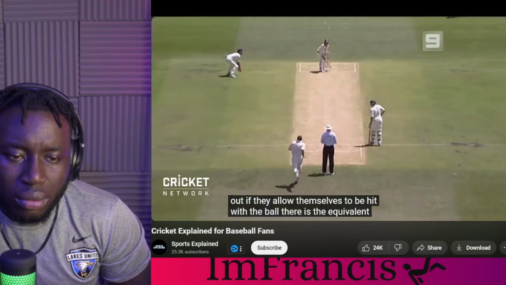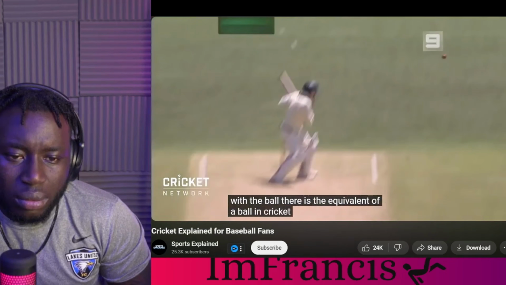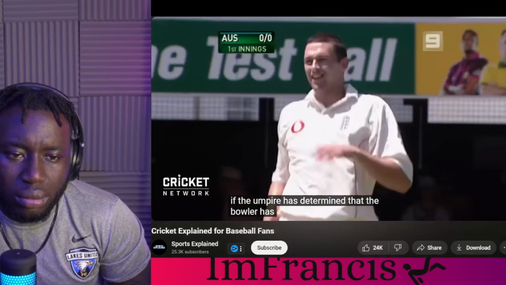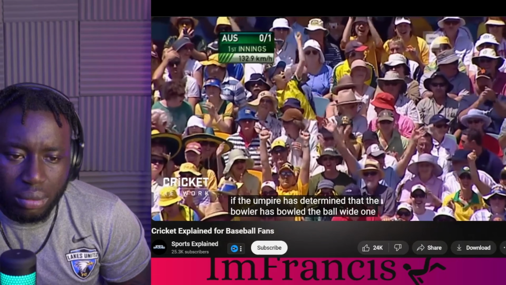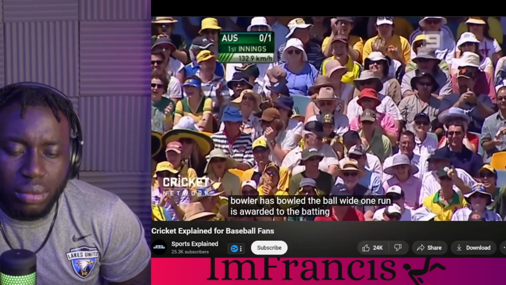There is the equivalent of a ball in cricket. It's called a wide. And if the umpire has determined that the bowler has bowled the ball wide, 1 run is awarded to the batting team.